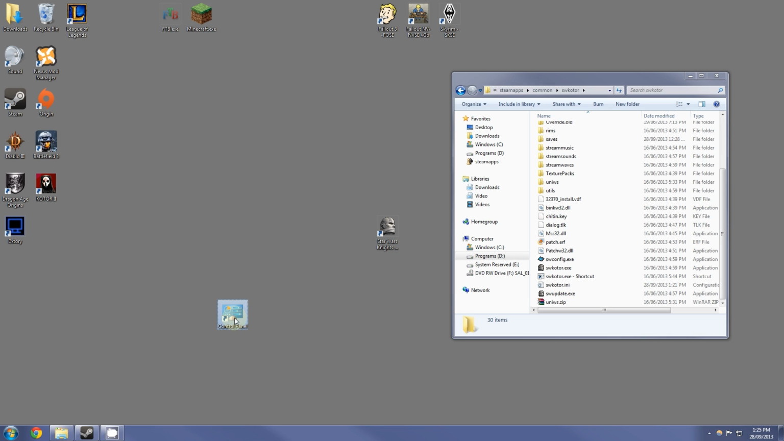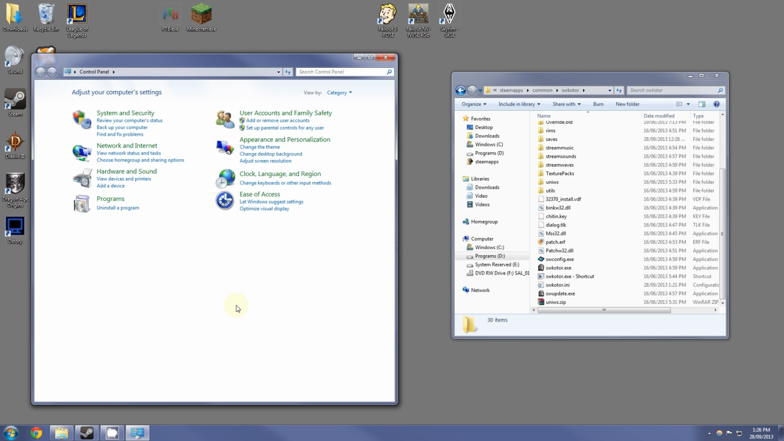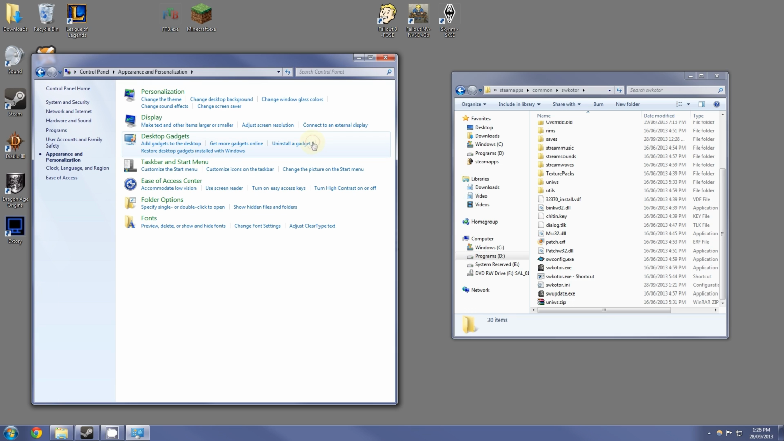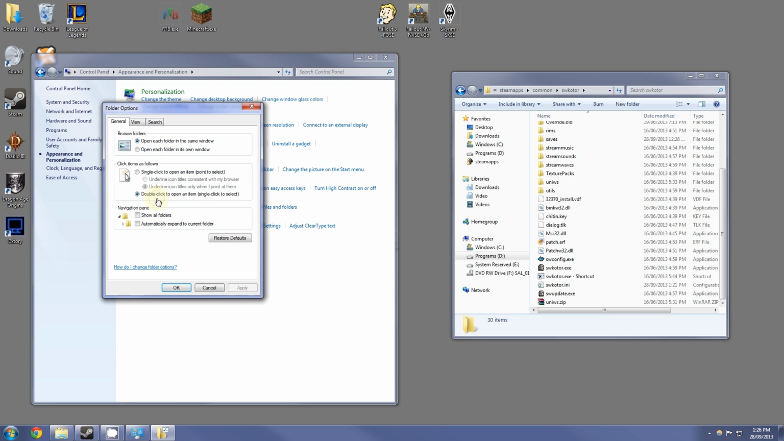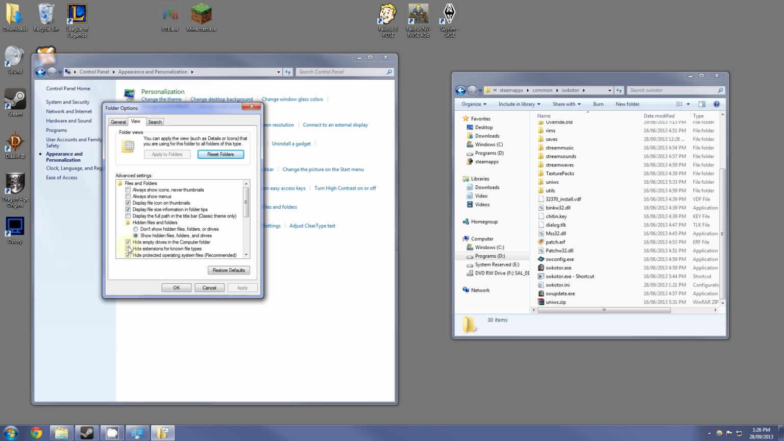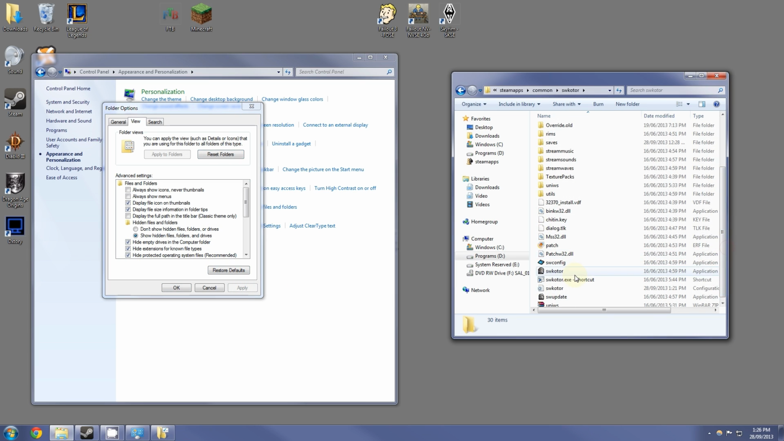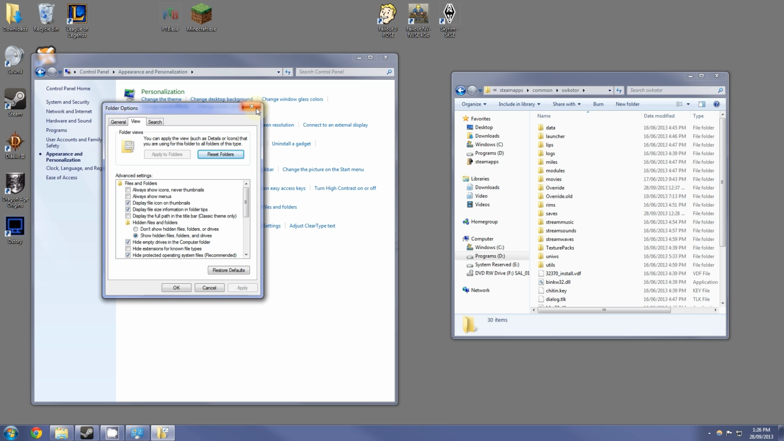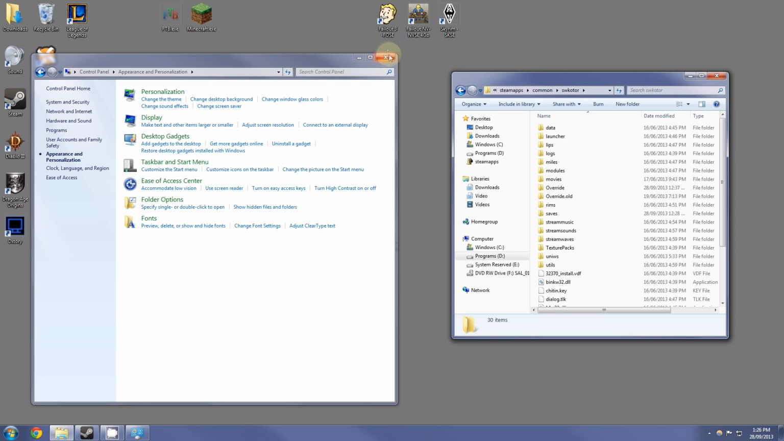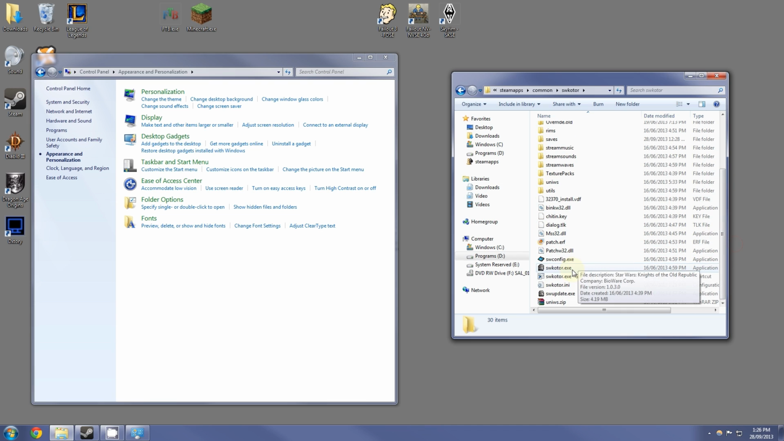To fix that, you need to go over to your control panel. Control panel, appearance and personalization, folder options, view, and see this one right here? If I click apply, it's just SW Kotor. Now you want to uncheck this, hide extensions for known file types, and click apply. This is actually an incredibly useful thing, and you should just leave it like this anyway, because it will help you in knowing what you're running in the future.